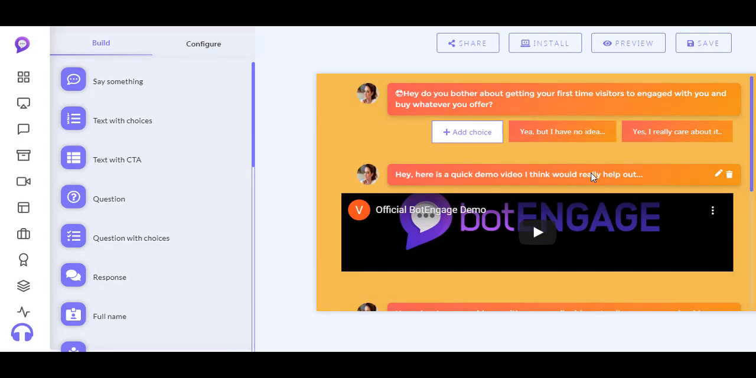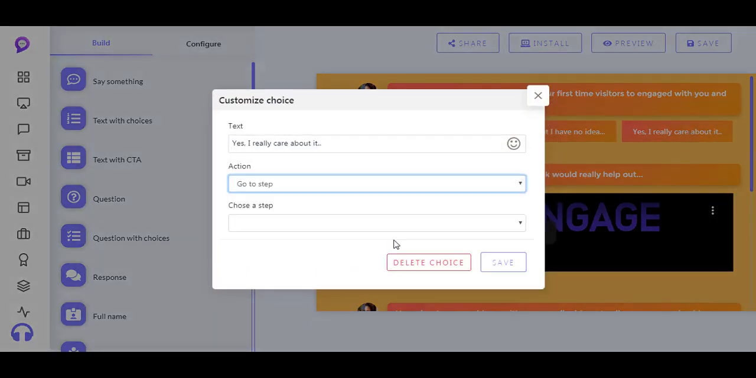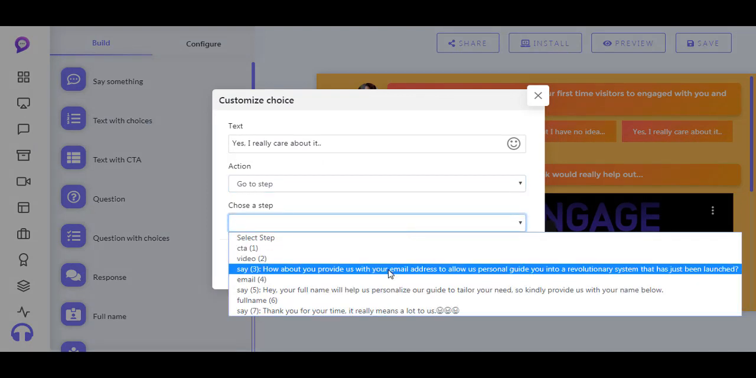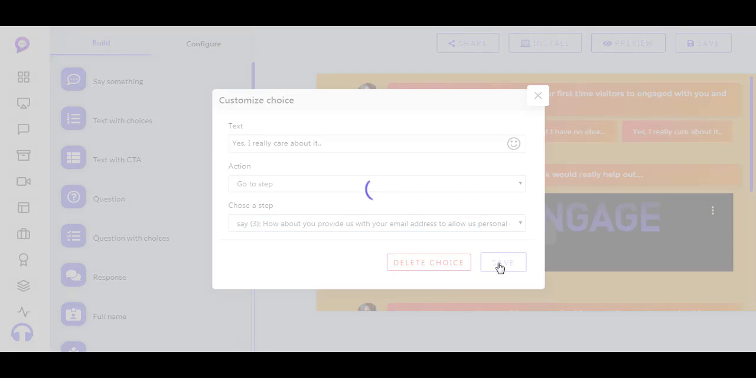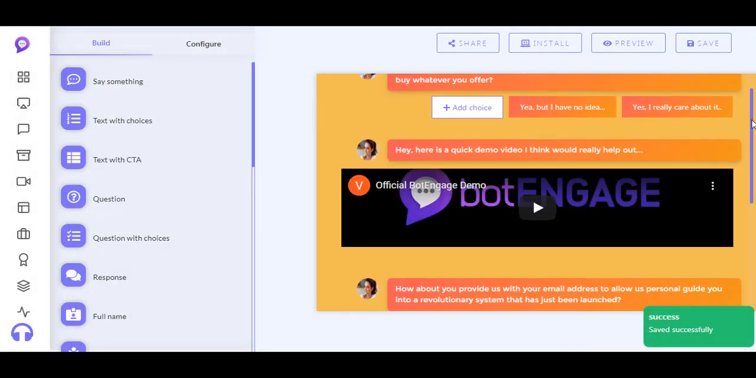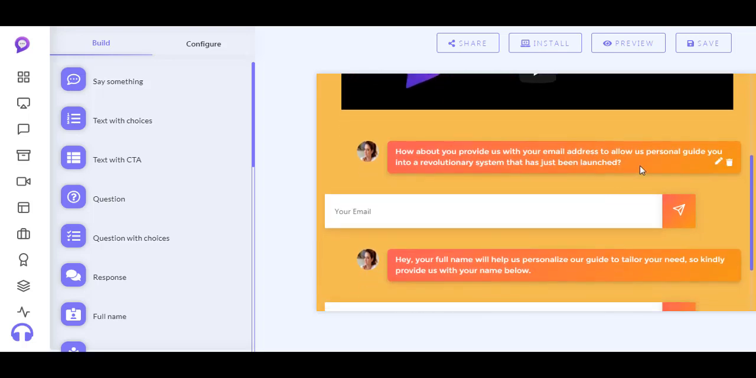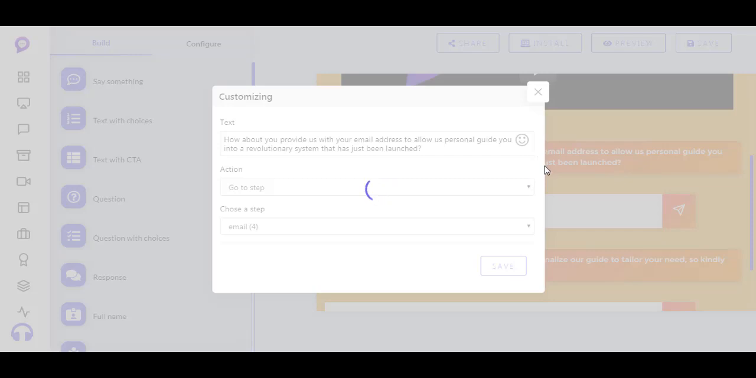So right here, if the user does say yes, I really care about it, we're saying what step should the user go to. So we're saying go to next step, and we're saying, how about you provide us with your email address to allow us to personally guide you into a revolutionary system. This user wants more, so we are further taking this user down the funnel line. So once he clicks on it, it's coming down here. He provides us with his email address. And right on this step, we've already linked it up to our email, and that flows.